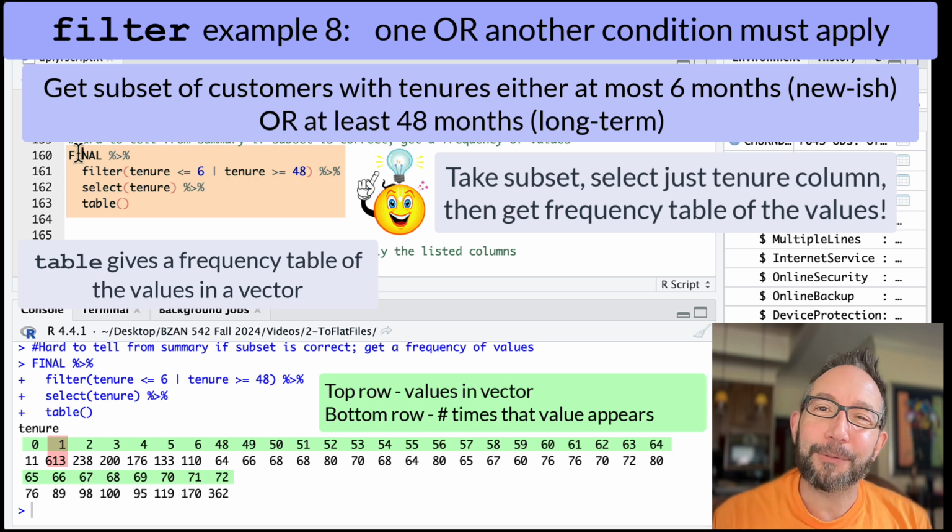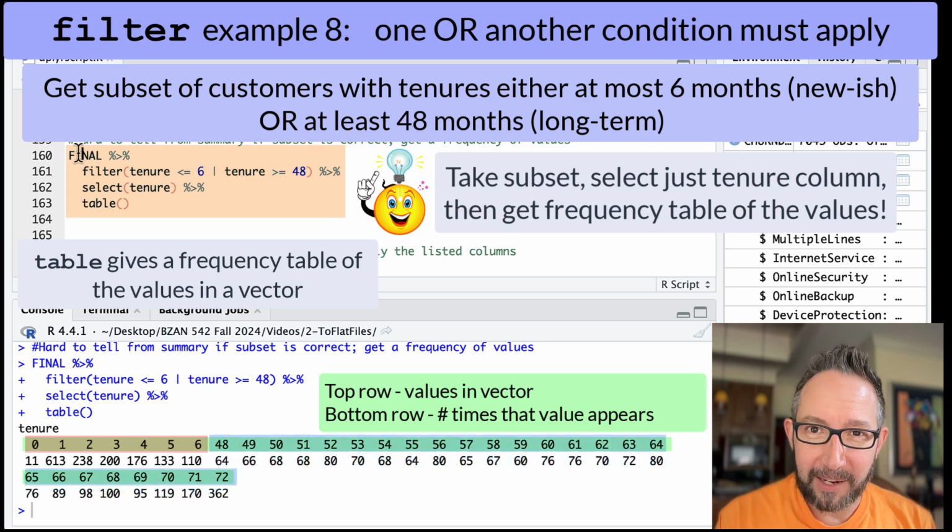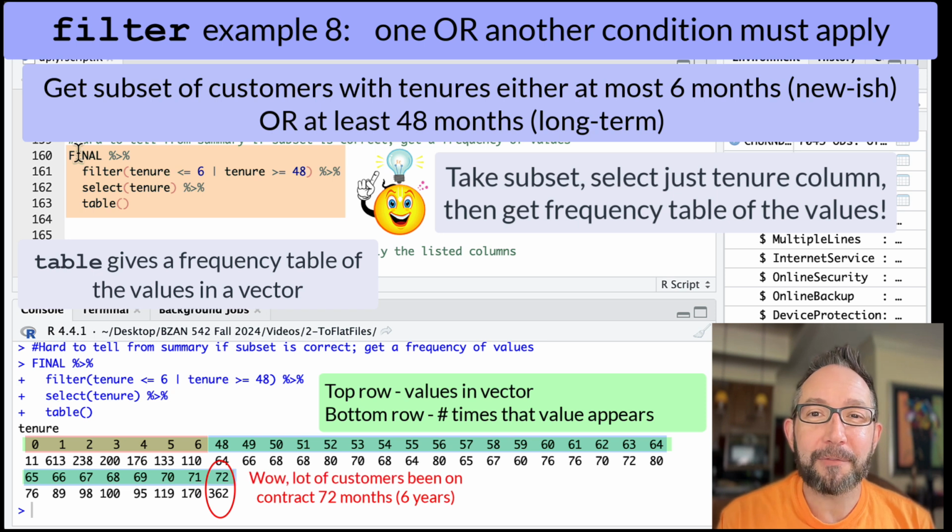And if I go and scan through all the values, I do see values that are only 6 or something smaller, or 48 or something bigger, with a large fraction of customers, a large number of customers, 362, actually having been on contract for 72 total months, 6 years. So way to go. Very loyal customers there.